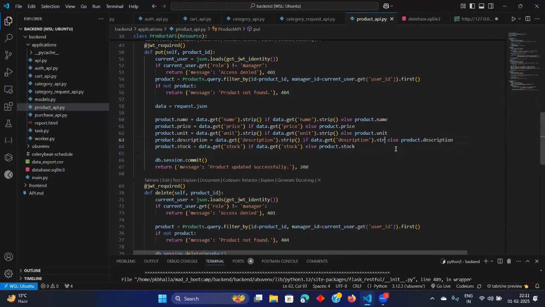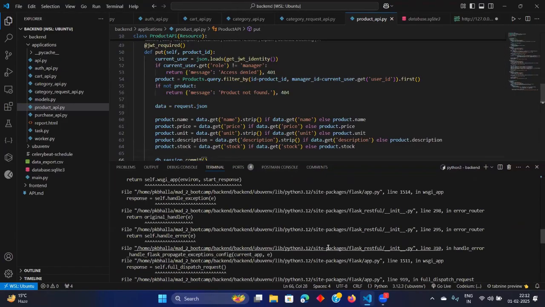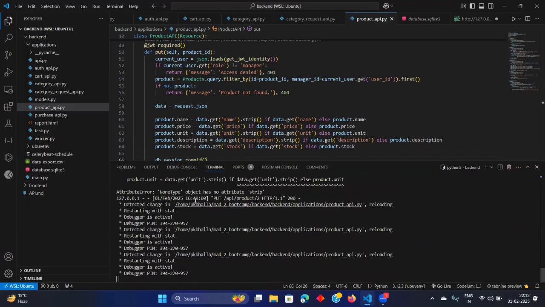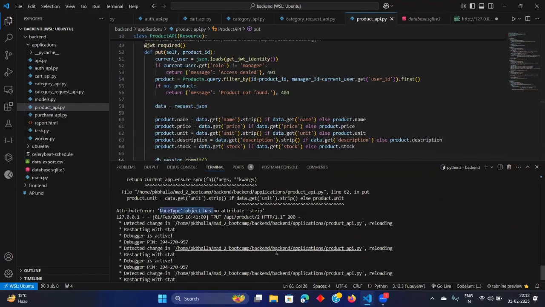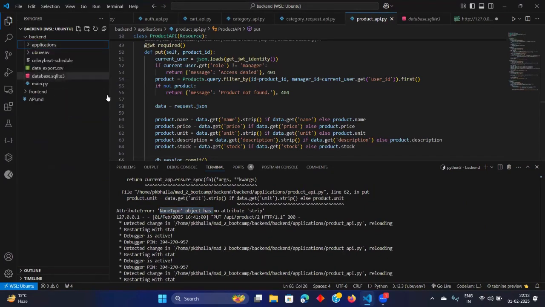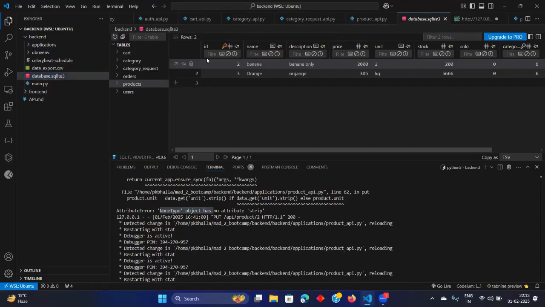Copy paste. Means issue with strip. And in this scenario, just use strip. Okay. Let's see. Now it worked finally. You see here, na? Again, this was the issue which was coming earlier also. So let us check the database once. Yeah, banana only. It is updated. Unit actually it is kg. So yeah, it is updated here. So let us move on then.